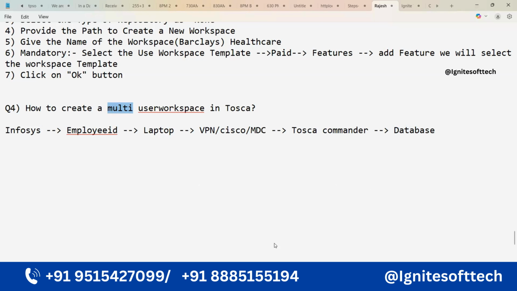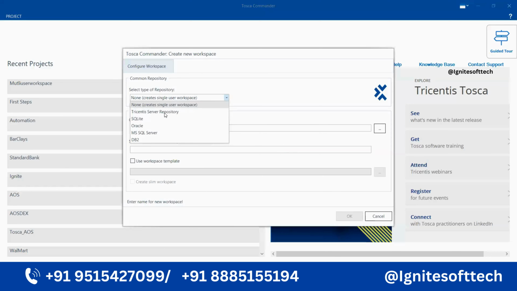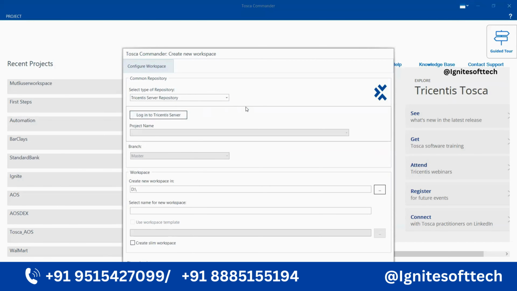When you are creating a multi-user workspace, what do you need to do? Just click on this create new. So that's why we have SQLite, Oracle, MySQL Server, and DB2. Now, the Tosca has already introduced the cloud version, which is Tricentis server repository. I will tell you this one later.